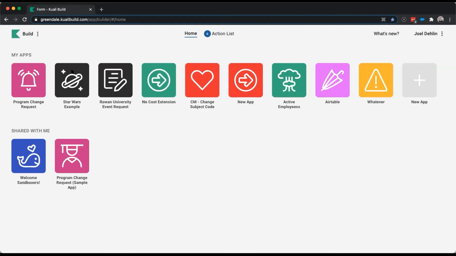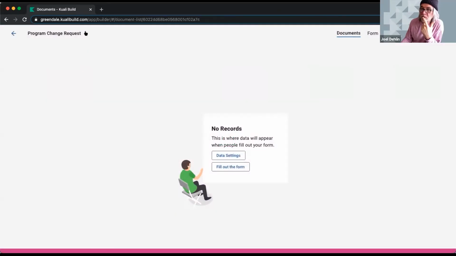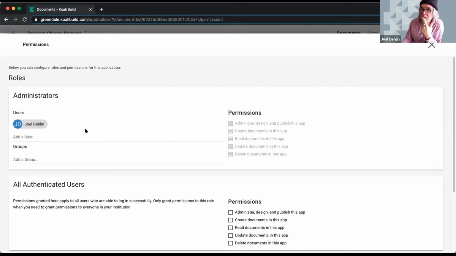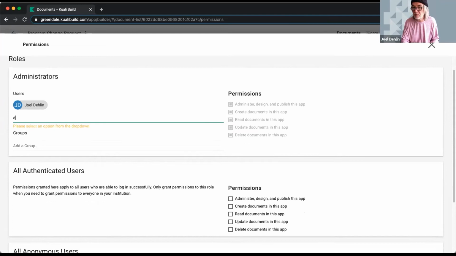Joel, what about application permissions and settings? How does someone leverage the roles and permissions of a particular application? So with an application, if I want to choose who's going to have access to it, I can select the administrators here. So who do I want to be able to administer it besides myself? I just type in their name.